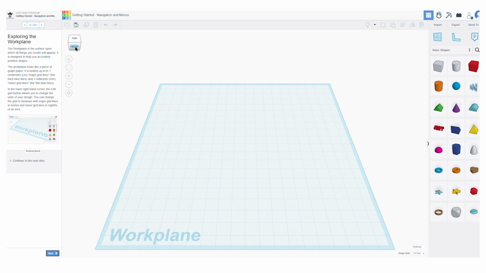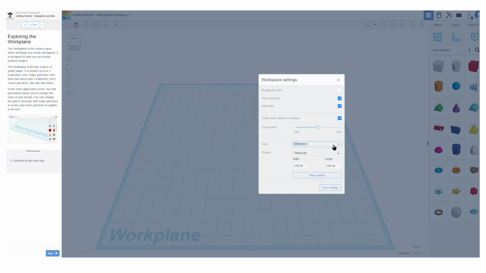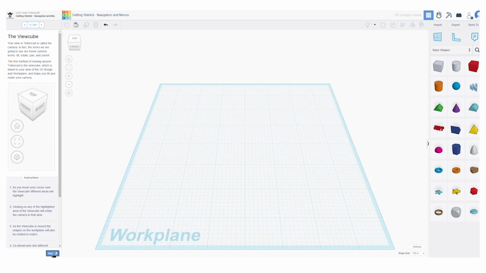Exploring the work plane. The work plane is the surface upon which all things you create will appear. It is designed to help you accurately position shapes. The work plane looks like a piece of graph paper. It is broken up into 1 centimeter major grid lines, the thick blue lines, and 1 millimeter minor grid lines, the thin blue lines. In the lower right-hand corner, the Edit Grid button allows you to change the units of your design. You can change the grid to measure with major grid lines in inches and minor grid lines in 1/8 of an inch.